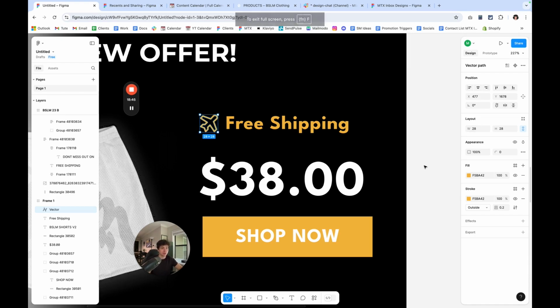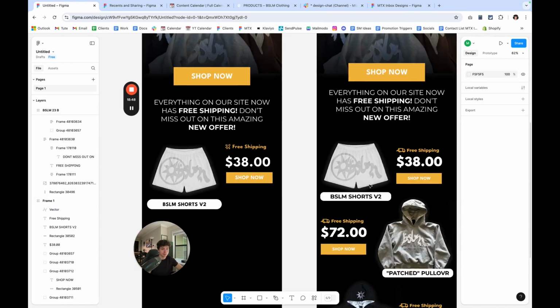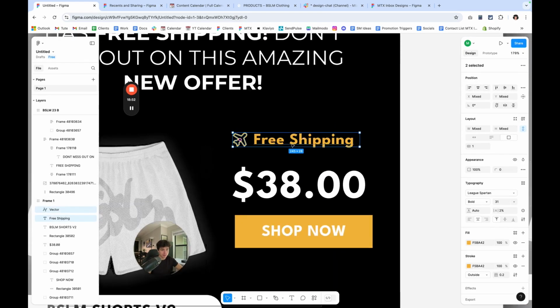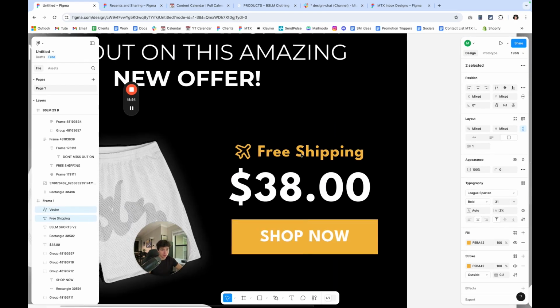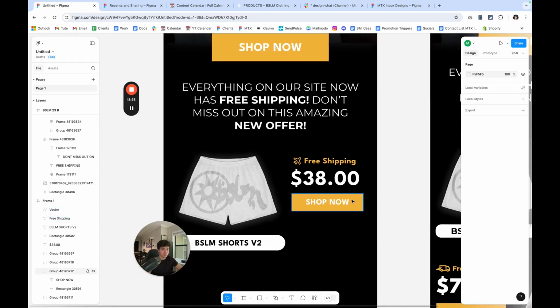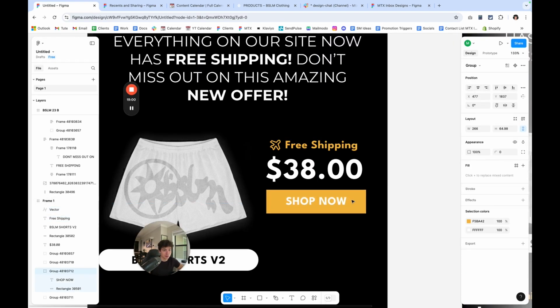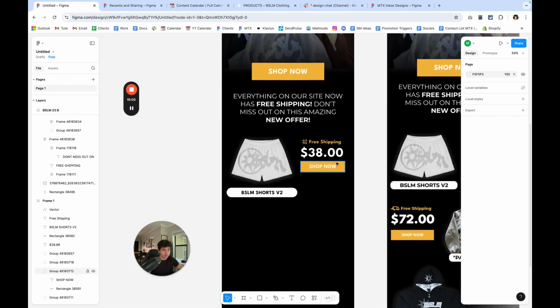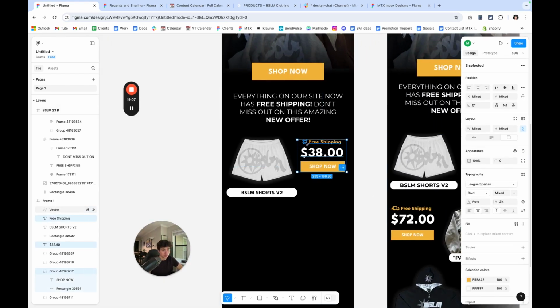There you go. Once that's done, just align it. Make sure everything's evened, because if not, then it's gonna look unorganized. There you go. So here's the first section.